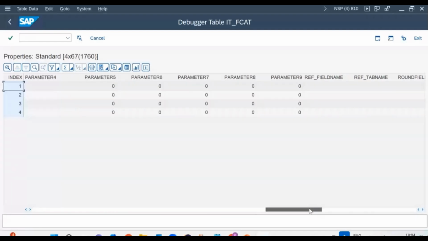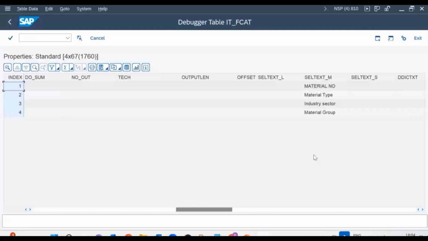You see the table column details. You see this. You gave M, right? Cell text underscore M. Also, you can use cell text underscore S, and if you want cell text underscore L also, you can populate this also. Depending upon the length, it will change. You can even populate these values as well. Okay. So this is how it looks like in case of the field catalog.